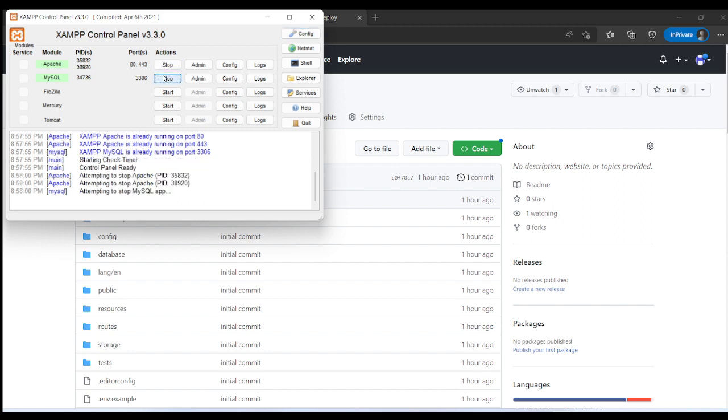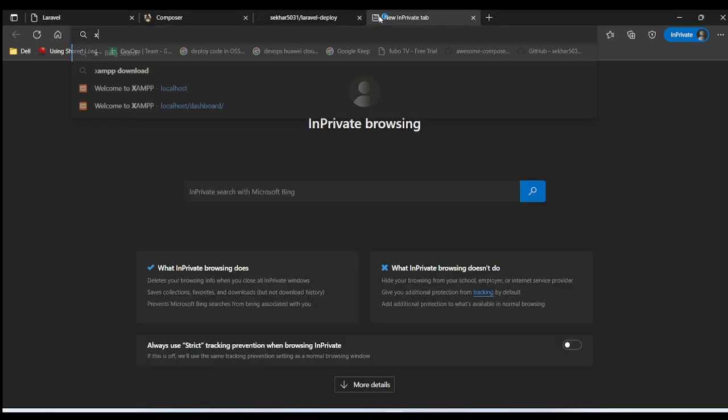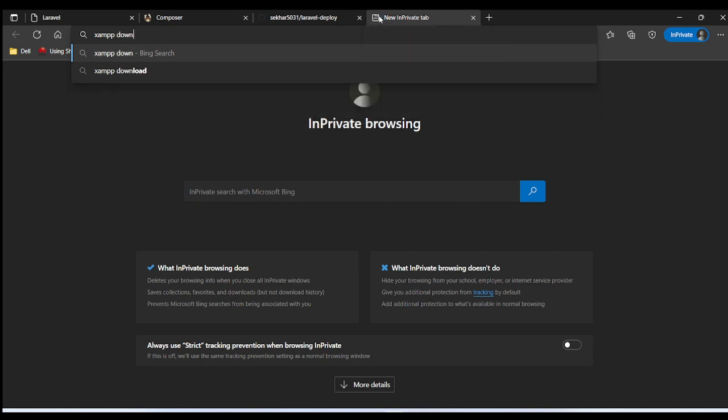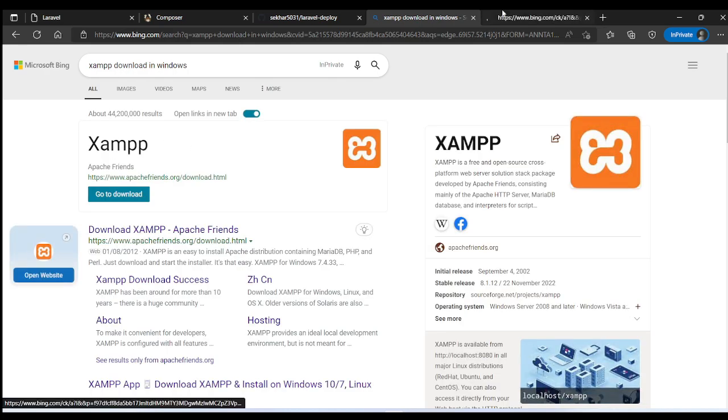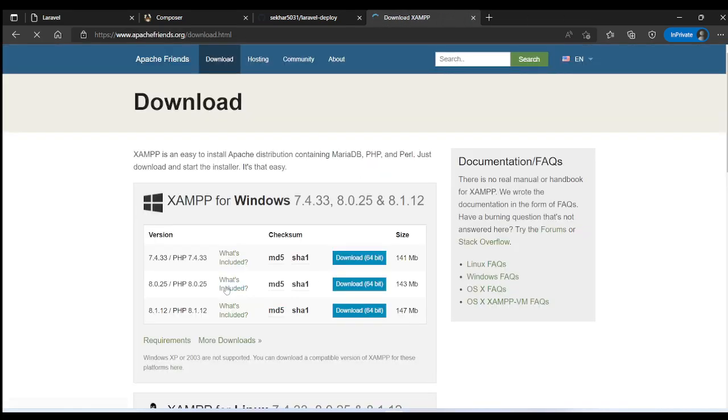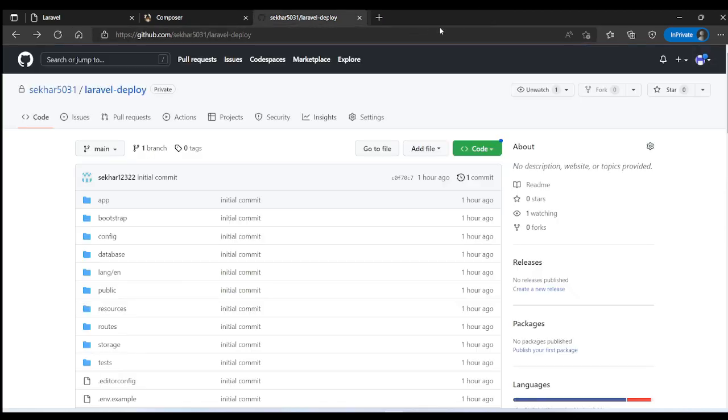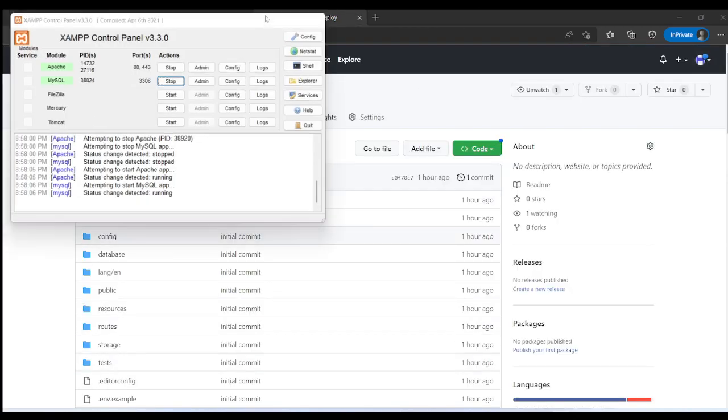to be running. Let me stop it first, and for starting Apache and MySQL for local development, we need to download the XAMPP controller. For XAMPP, you can search XAMPP download for Windows, and it will show the download XAMPP page, and from here you can download according to your requirement. For PHP version 7.4, it has different software. As per your requirement, if your version is PHP 7.4, PHP 8.0, 8.1, you can download it accordingly. Since I have already downloaded, I have started it as well.